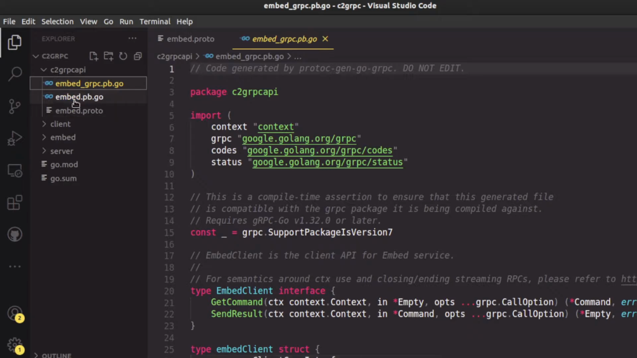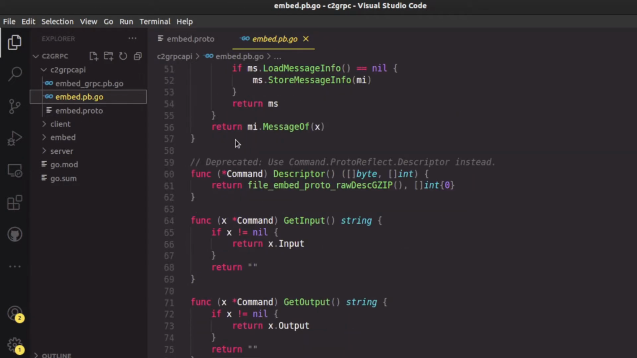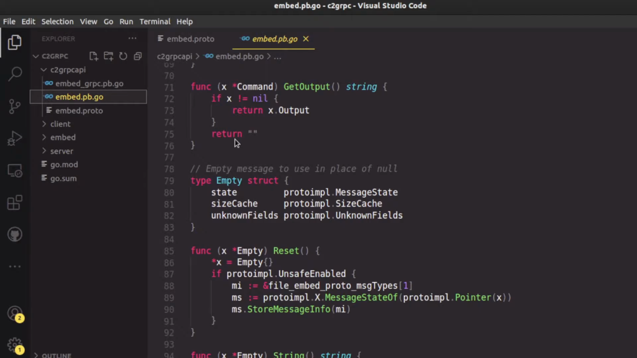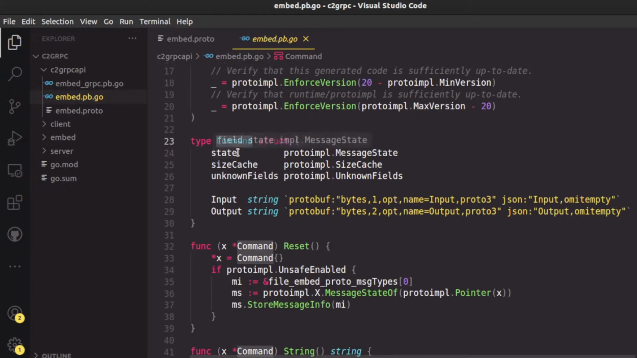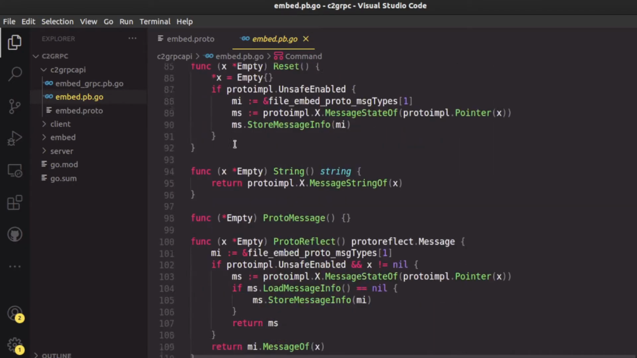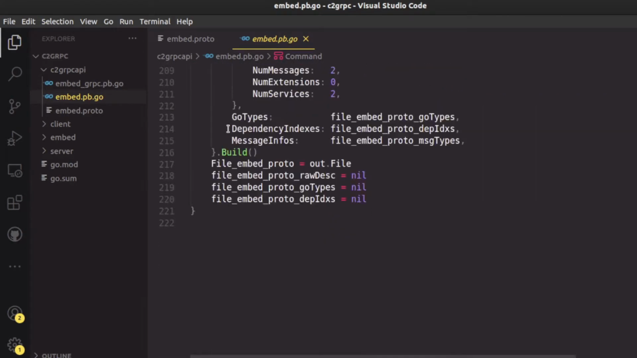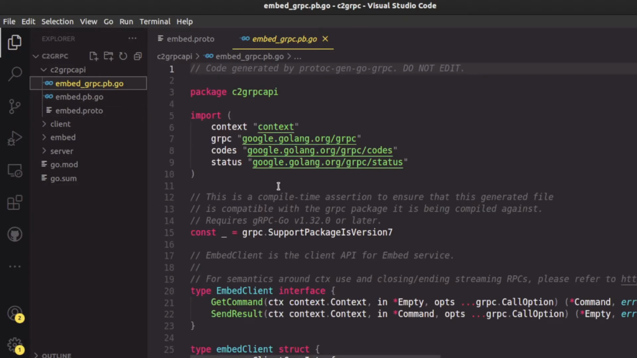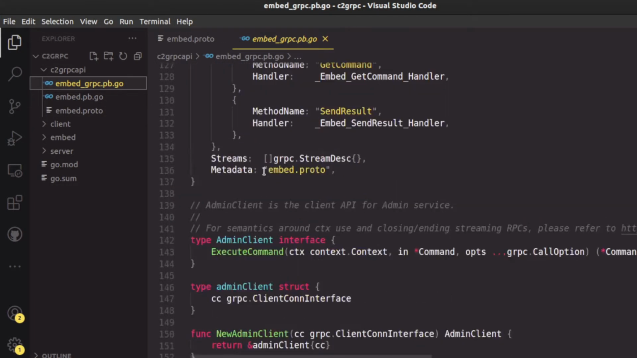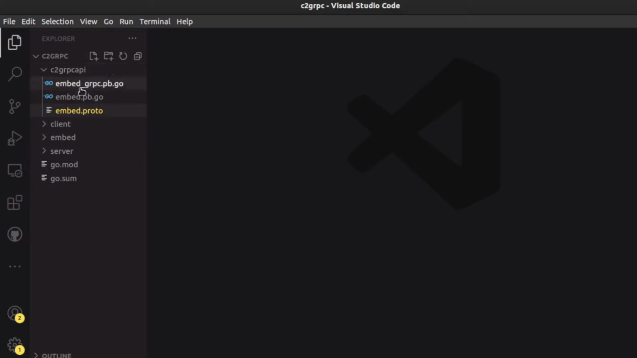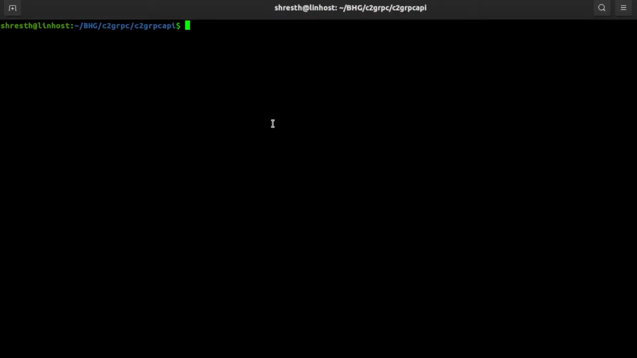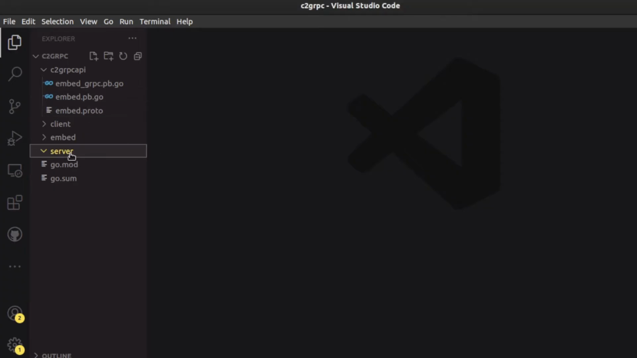We have two generated files, one for the protobuf where we have our message struct definitions, command, and the related stuff, and the other file which has our gRPC related code in Golang. You don't have to worry about the code as of now. So now we have generated our proto code and we have initialized our module also. We don't have any errors, we are good. Now we are all set to write our server code.